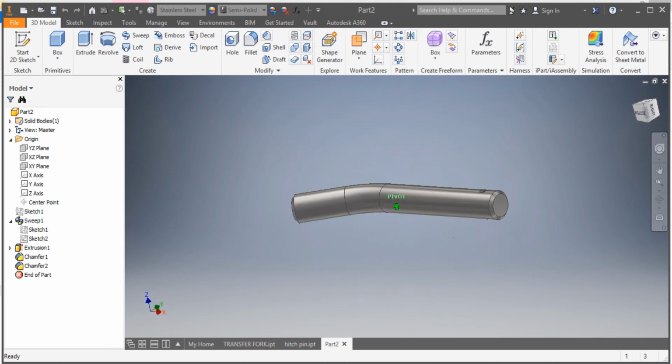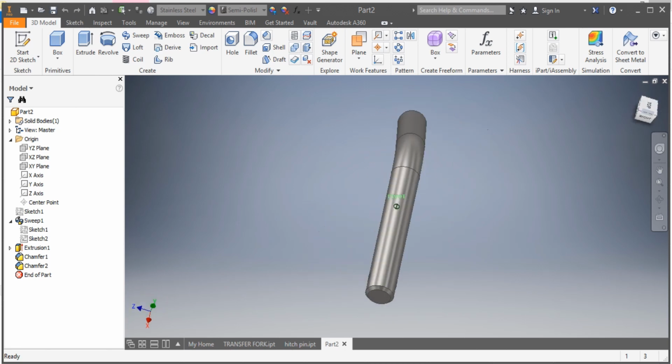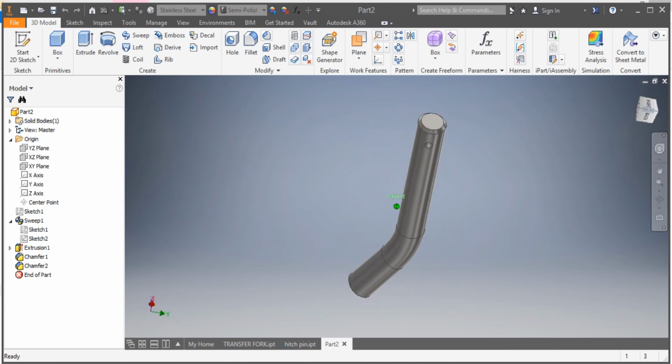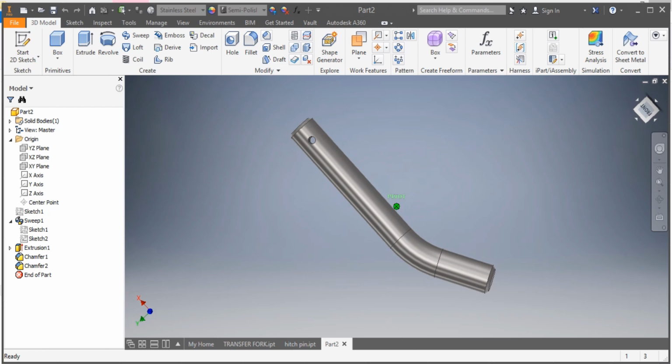What you see in front of you is a hitch pin. For this one, we're going to use the sweep function as we used last time for the pin lock. But it happened that the pin lock was so difficult for other people that they needed something simpler.